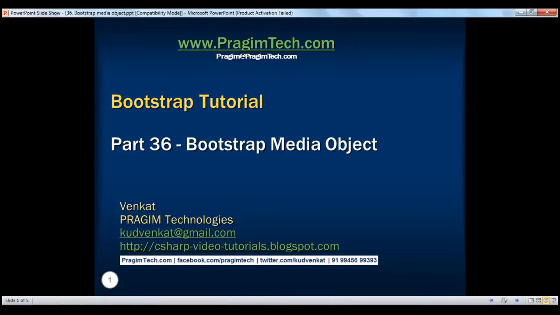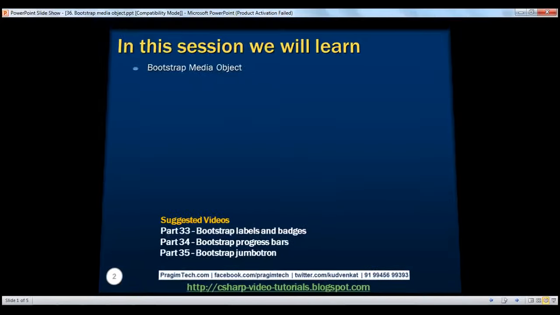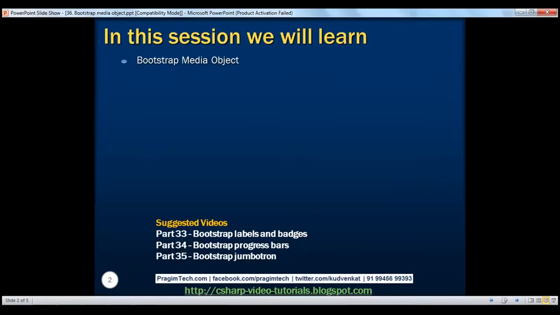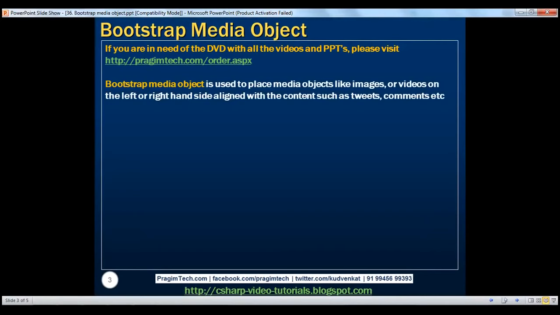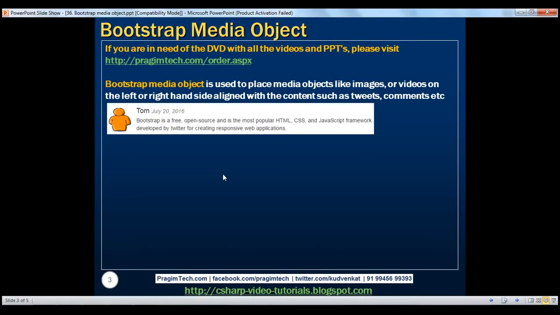This is part 36 of Bootstrap tutorial. In this video, we'll discuss the Bootstrap media object. Bootstrap media object is used to place media objects like images or videos on the left or right hand side, aligned with the content such as tweets, comments, etc. Let's see how to display something like this using the Bootstrap media object.